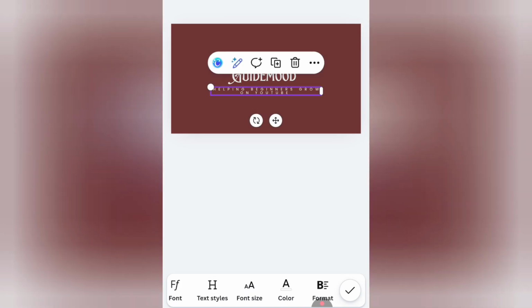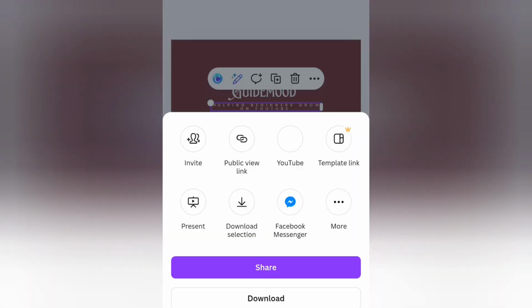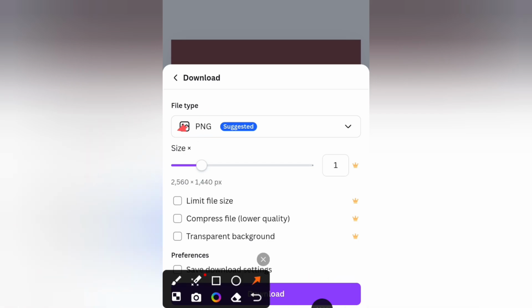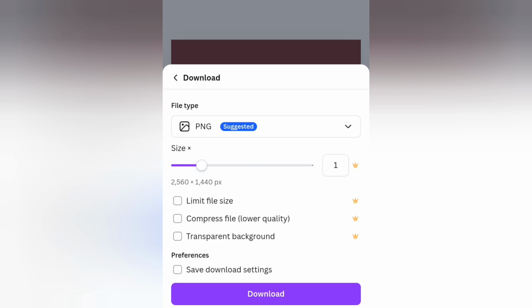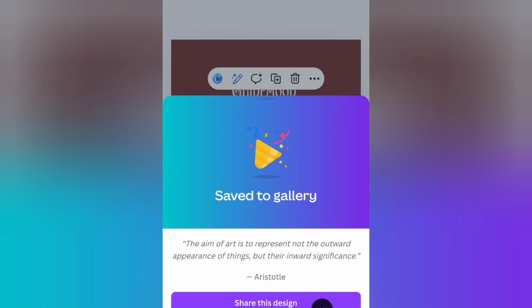Once you're done with this design, you need to click on download, which is up here. Then click on download, then click on download again to select PNG. That is the suggested file type already, so you just go with that one. Then click on download again. Then just wait for it to save. Now it has been saved.